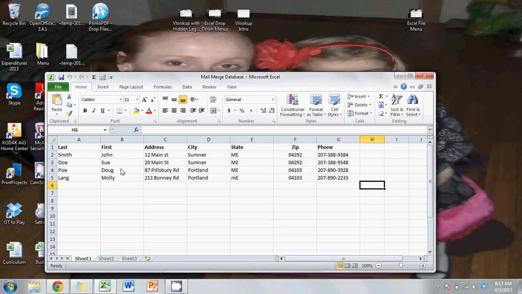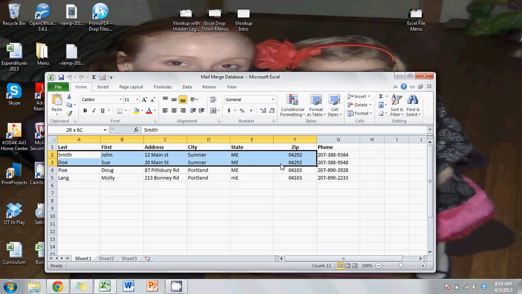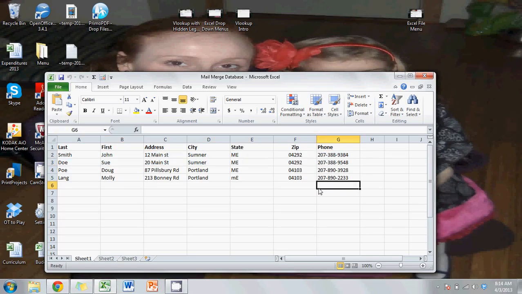So obviously, John may be receiving the same letter as Sue, but John and Sue both need their names and addresses on their letters. Then what you need to do at that point is create a database full of the information that is necessary. So you need names. I have first and last names. I have addresses. I have city, state, zip code, and phone number.